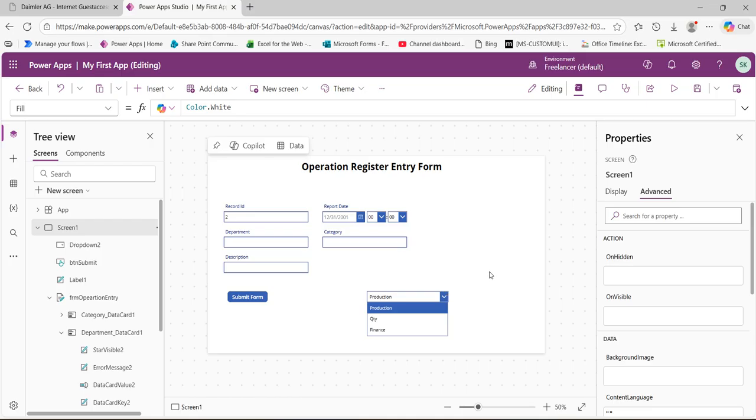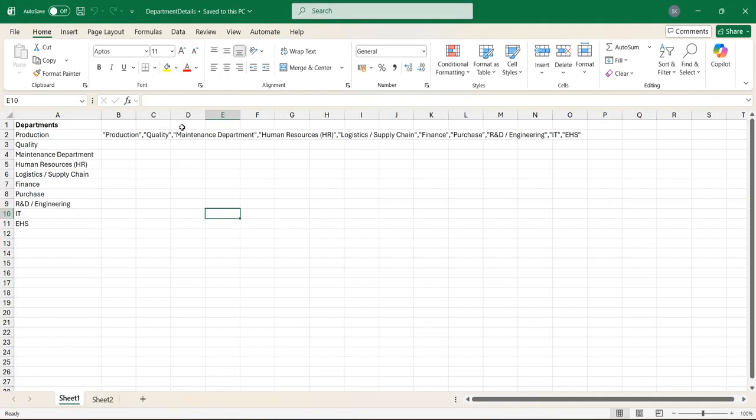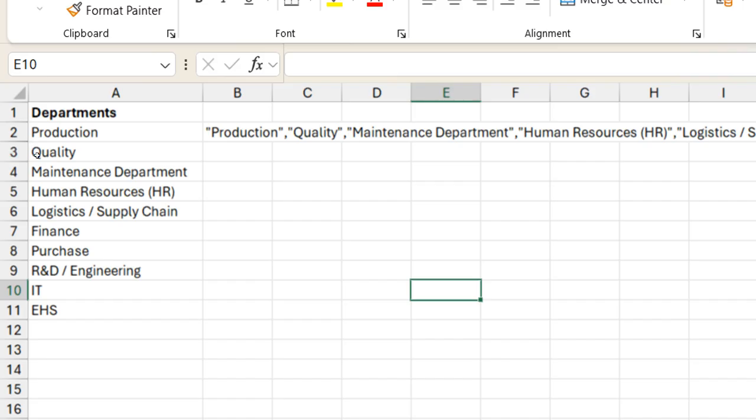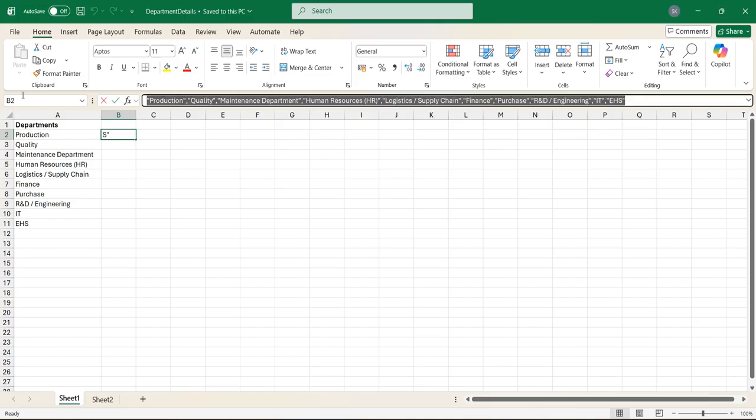I think I should have the list of departments. So I want these departments to be added: production, quality, maintenance, human resources, logistics, finance, and purchase. There is no other way. You have to manually add all the departments within double quotes. So within double quotes, I did it already. So I selected this.